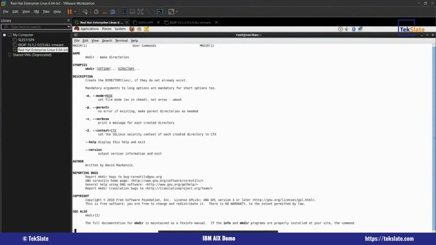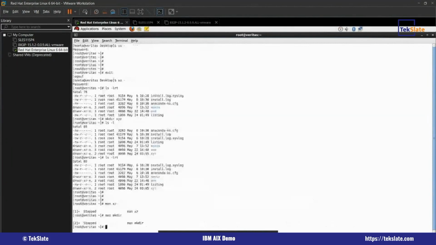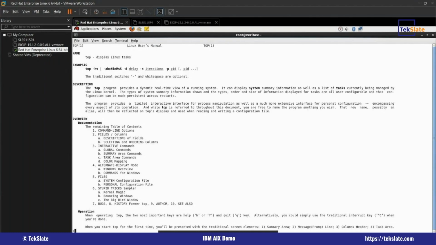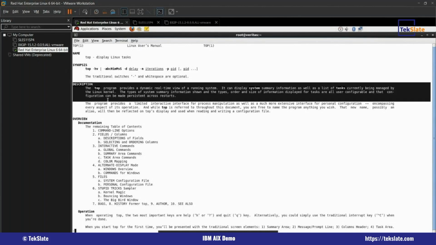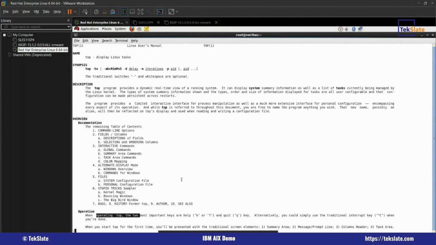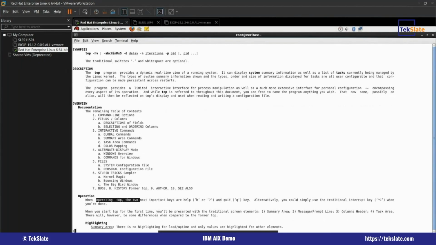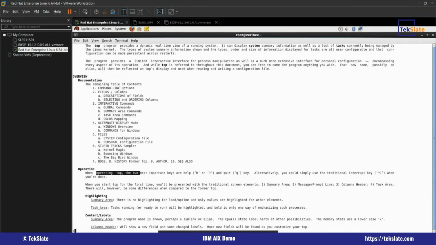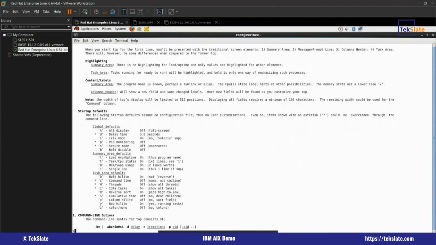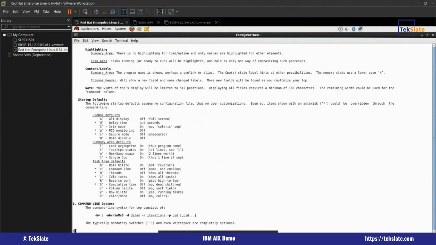If you want to come out from this window, press Control Z, Control X. Suppose I want to check the top command. It displays the Linux tasks like this. Here in the description you can check which flags, what documentation, what options you want to check. Just press enter if you want to see what other details are there. Press enter. It's done. Then Control Z.